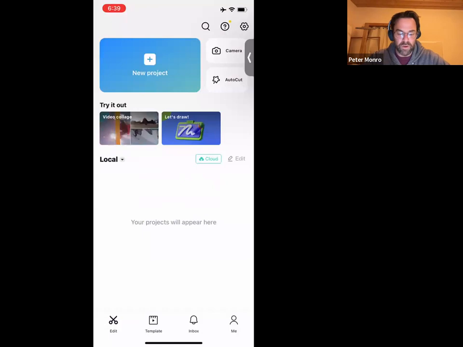If you want to, up in the top right here, you can see camera. If you want to take a video that is going to go straight into your project, like, say, shoot some kind of introduction or something like that. And then down at the bottom, you'll see that there's edit, template, inbox, and me.